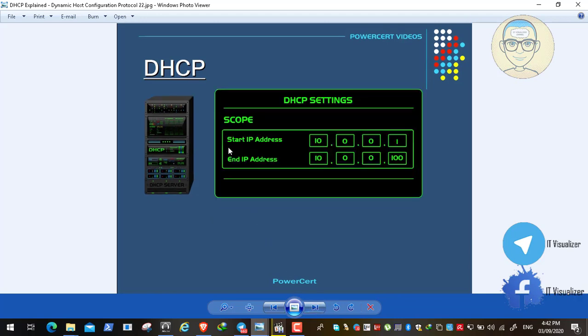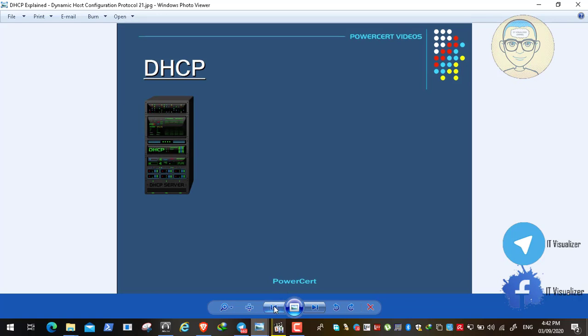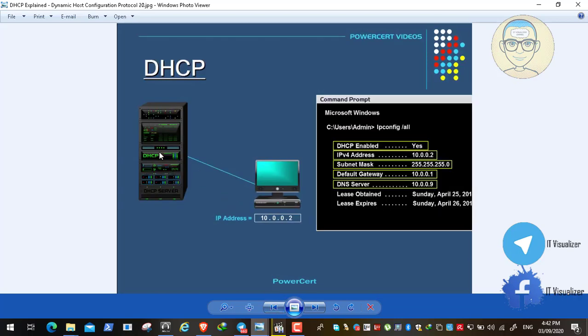When we configure the DHCP, we need to tell it what to distribute, as I said before. From here, the DHCP will give this PC an IP address. So for example, if we have 300 PCs, we need to tell the DHCP which IP to start from and which IP to end at.